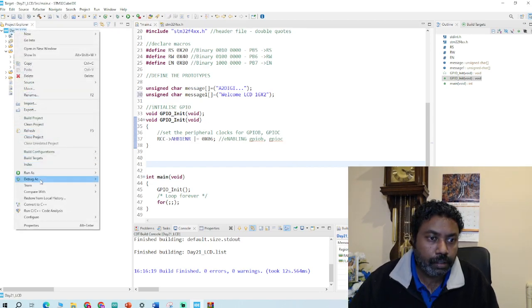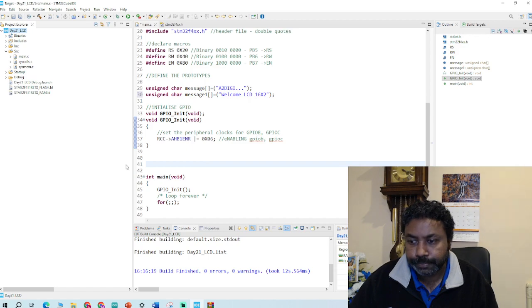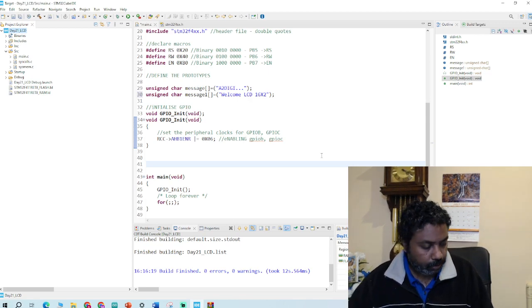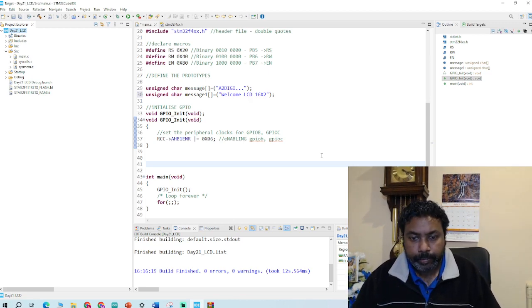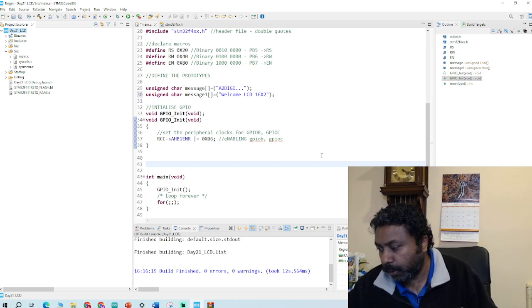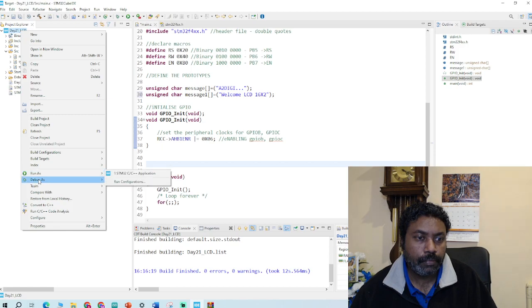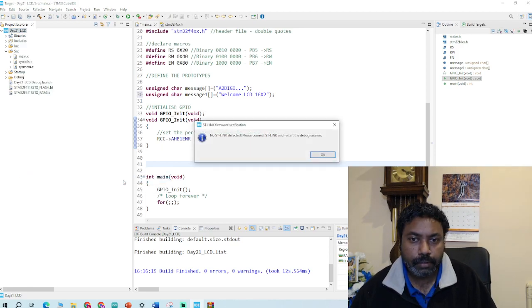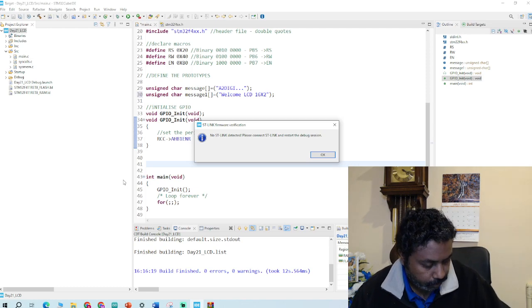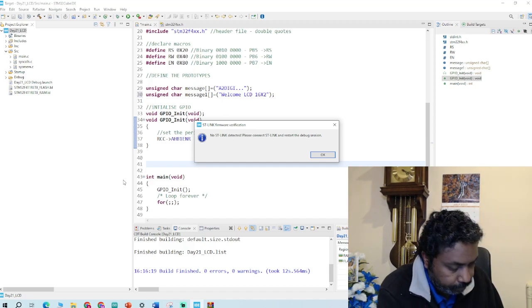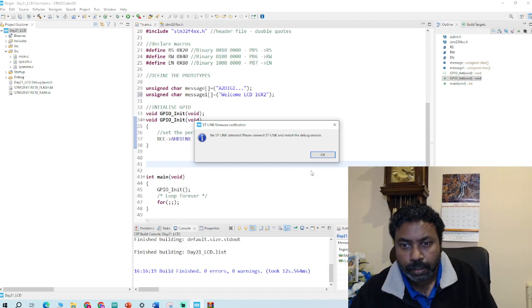Right click, debug as STM32. It's connecting to the debug. Make sure my board is connected. Okay, just one sec. Debug. No ST-Link detected. Okay, it seems there may be an issue. Just one sec.